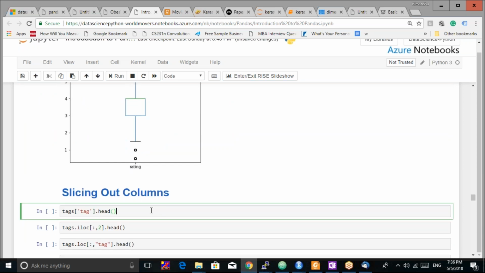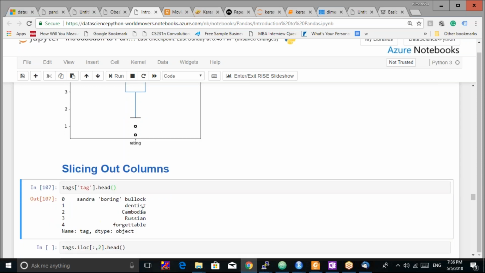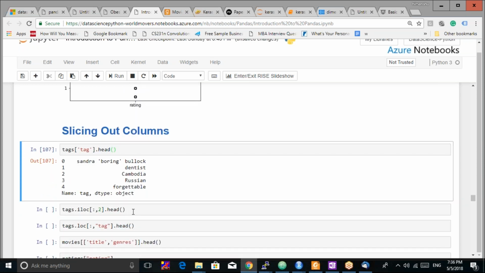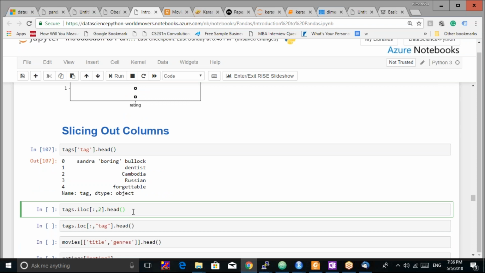Now let's do some subsetting and slicing. Now I just want to look at the head of my columns of the tags data frame. So simply I can subset like this. I'll get the first 5 tag values. Now what is the outcome of the second statement?